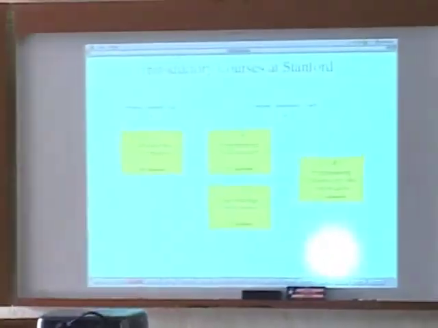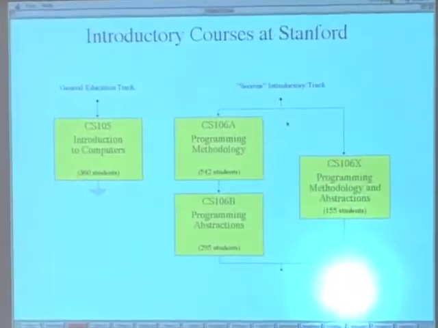I need to talk a little bit about the courses. Here's the way that we divide up the courses to get more homogeneity within the populations. We have 3 tracks.